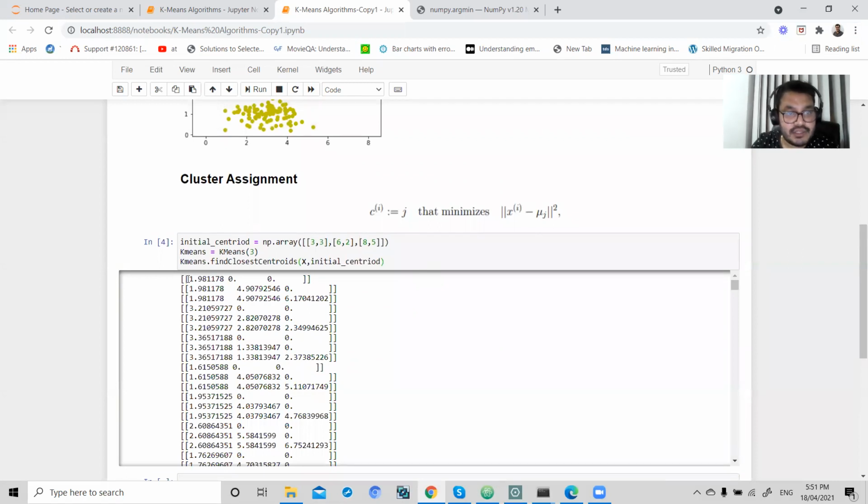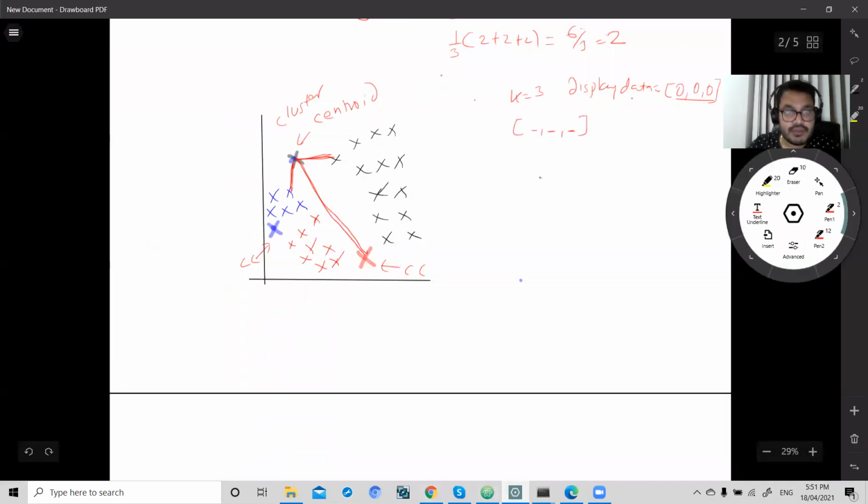Okay, now we can see 3 points. So this 3 is the distance. So like I said, these 3 points I have got for 3 clusters. Okay, so this is what we got, 3 distances. So one is my 1.98, 0 and 0.